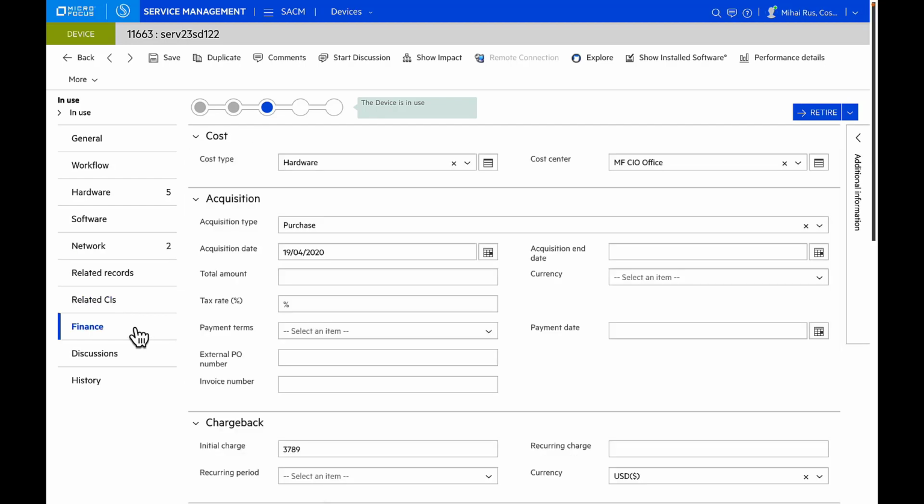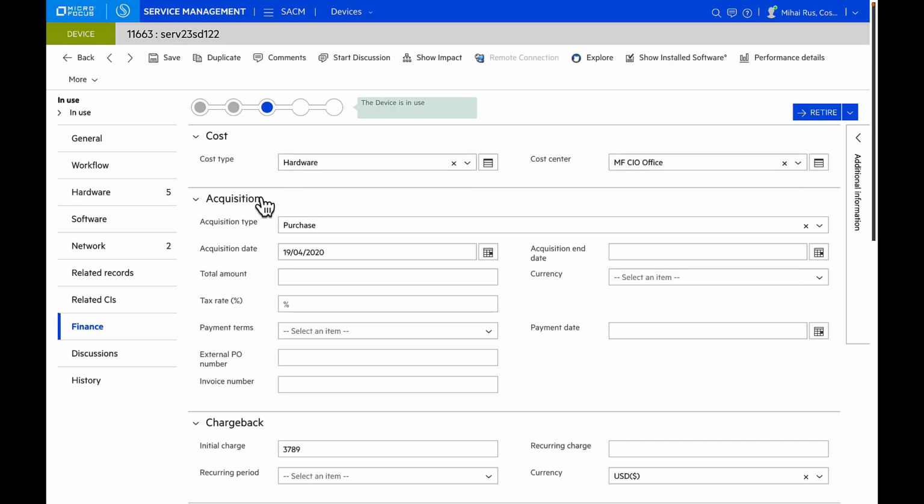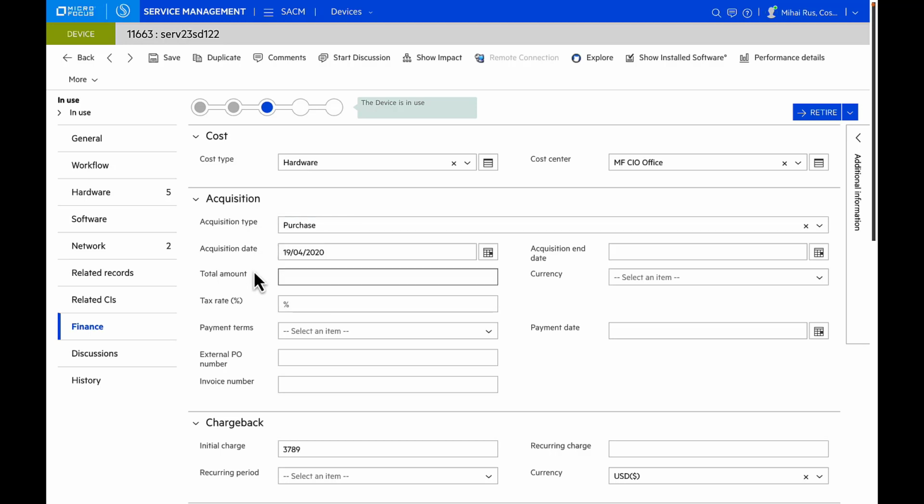Apart from this, we can also manage all the financial information that is associated with this particular asset, like what cost type does it belong to, what cost center is it associated with. You can manage all the acquisition details that is related to the asset, like if it's a purchase or a rental or a lease or a loan, when is the acquisition date, what is the total amount, what are the terms and everything else. If this asset is brought into stock through our procurement module, which is inbuilt in Asset Management X, most of this acquisition information that you're seeing here is automatically pre-filled.